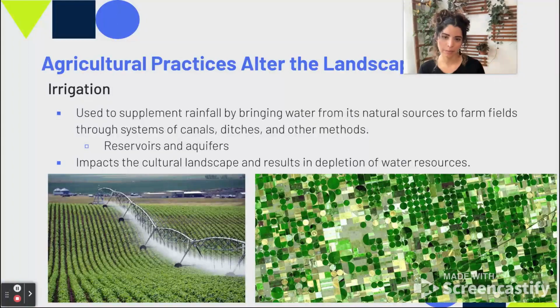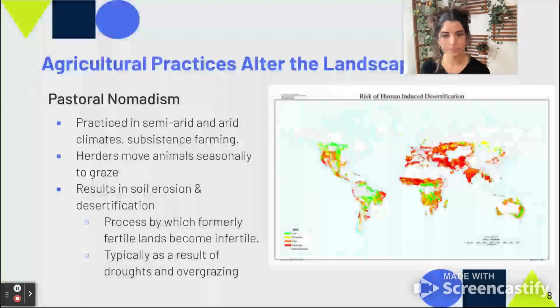Irrigation, this was like a game changer. So this is used to supplement rainfall by bringing in water from natural sources to farm fields through systems of canals, ditches, and other methods. This is what makes California such a huge agricultural spot. If it wasn't for irrigation, that would not be the case. Reservoirs and aquifers are used to draw water from, and it does absolutely impact our cultural landscape and results in the depletion of water sources. So that's something California is dealing with actively right now.